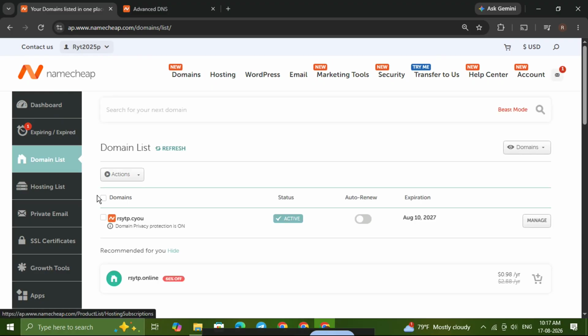Now find the domain that you want to transfer out. If you own multiple domains, take a moment to make sure you select the correct one, because the Auth code is specific to that domain. Once you've found it, click Manage next to the domain name. This will open the domain settings page.